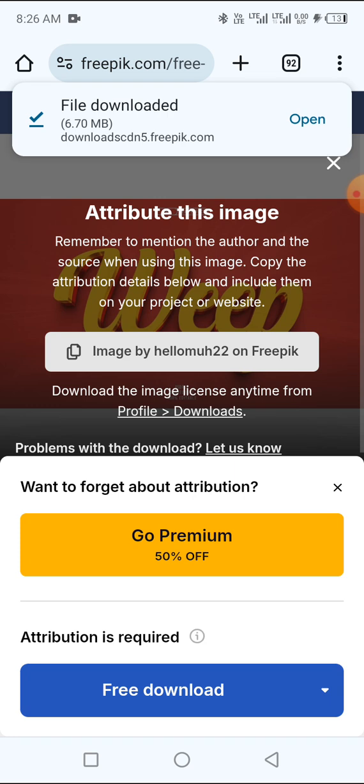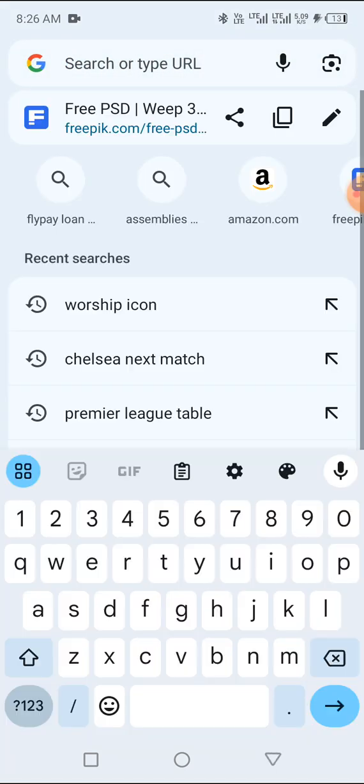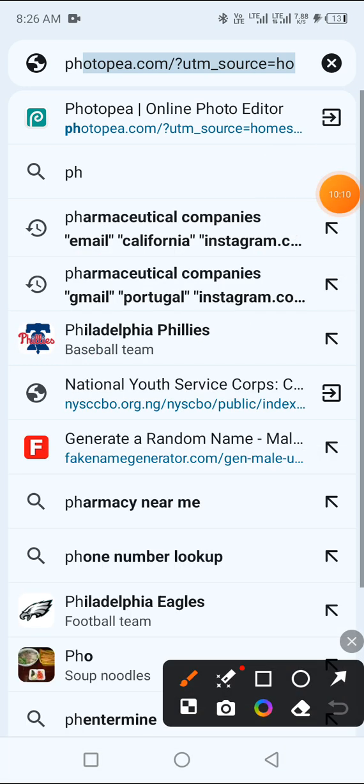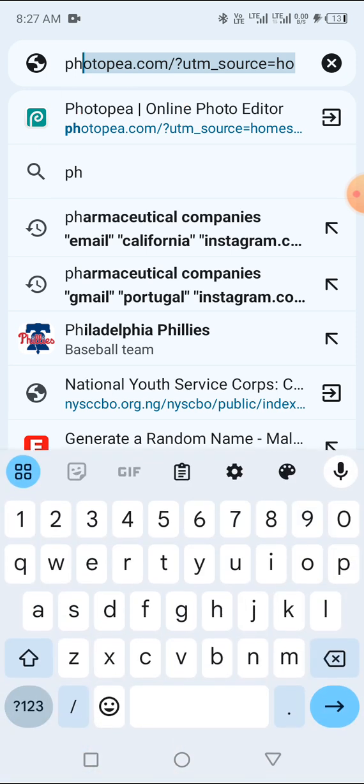Now after you have extracted it, you go to this site called Photopea. Look at it here, photopea.com. You can download the app, but I'm not using the app version because it makes my phone hang. The size is big, so I love using the web version. So you can still use the web version. This is it, photopea.com. Just click on it.